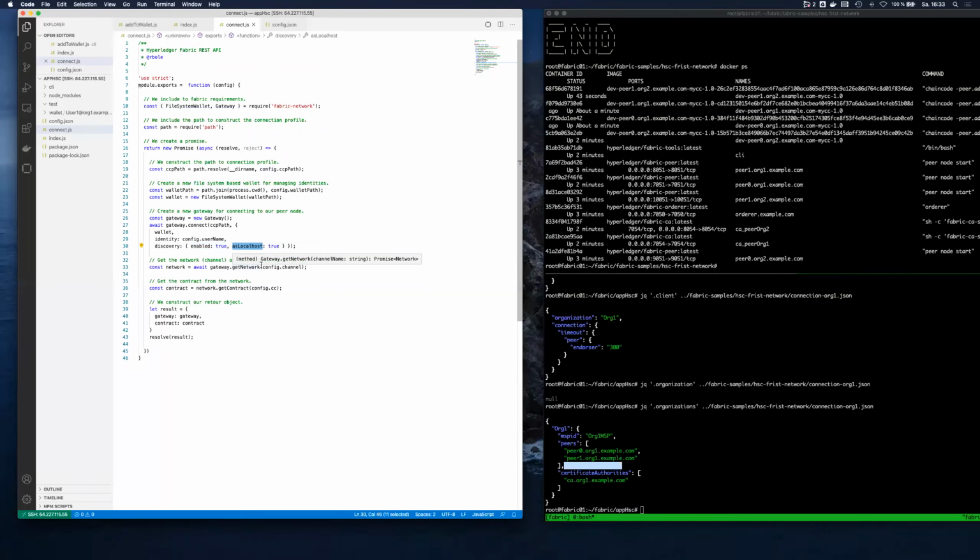This parameter is also important to know. This is asLocalhost. That means, in my scenario, I have the Fabric network locally installed and the Node.js application is also local, so we can set asLocalhost to true. But when the Fabric network is on a remote server and the Node application is on another server, which would be the real case scenario, then we have to set this to false.